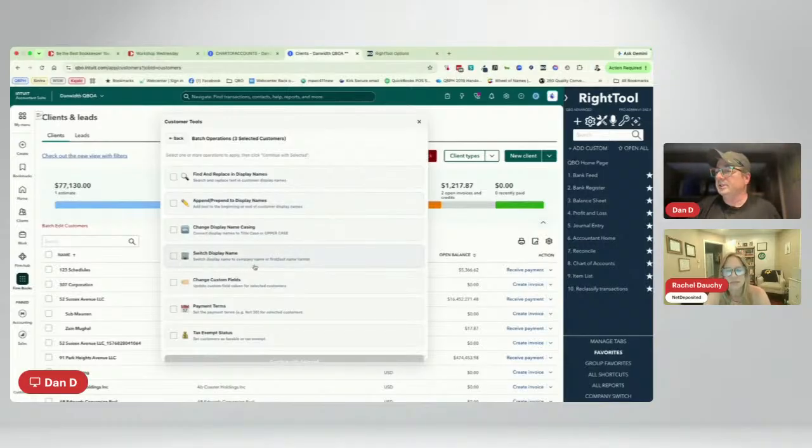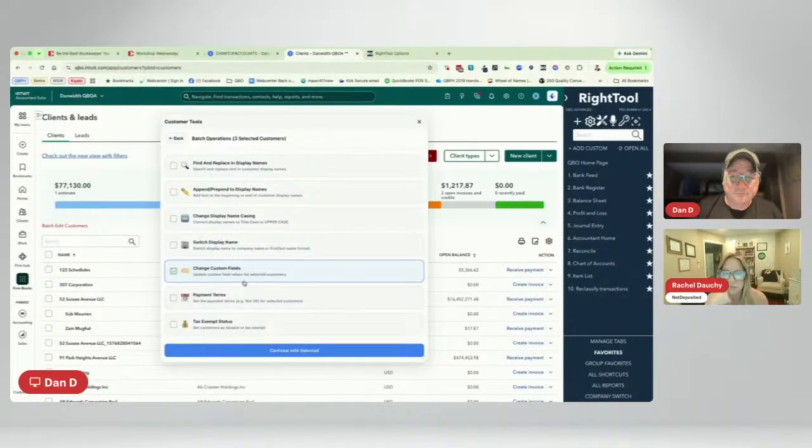So switching the display name to company name or first and last name, right? So if you want your customers to be consistent, but you want to see the company name versus the contact name, you can switch that in bulk. This is what I bought it for, was this change custom fields, because it will allow you to select a bunch of customers and then update that custom field. Now, you do need to have some kind of commonality between those customers, right?